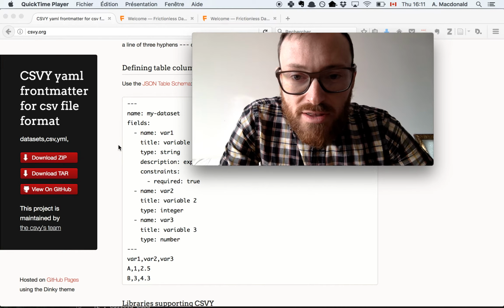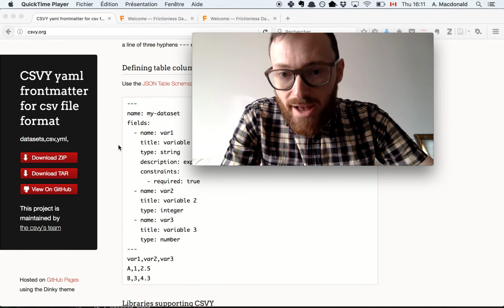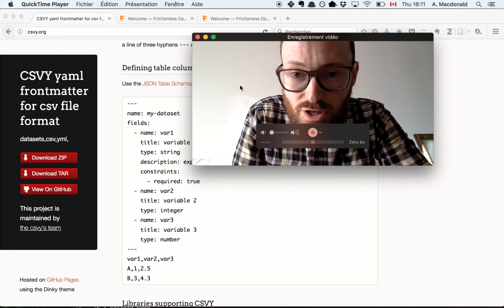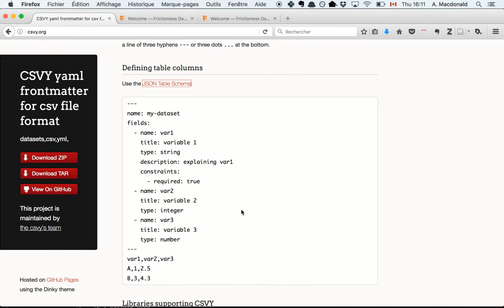Right now I'm just going to talk a little bit about how to write a csvy file. Alright, so just to quickly recap, here is an example of what csvy looks like.